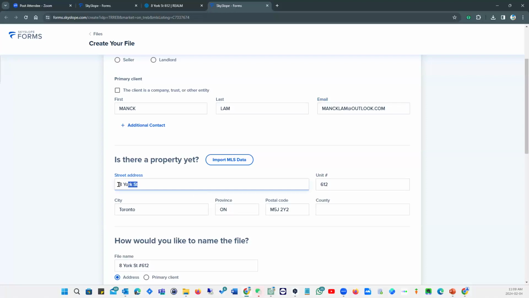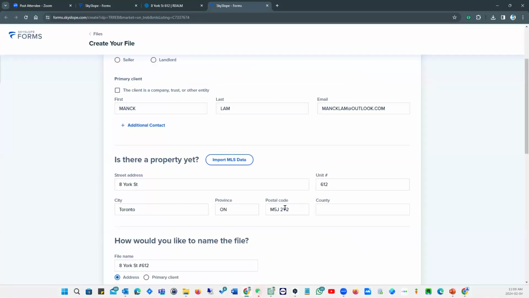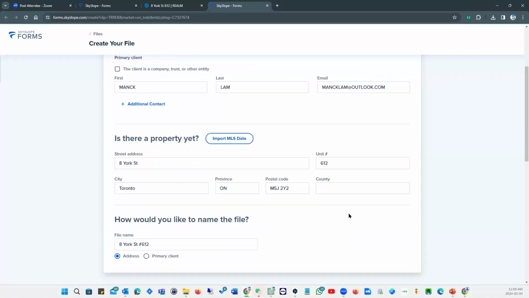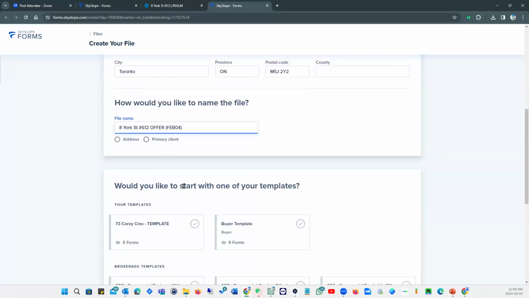But if you see this is empty, then you can just click on this one, enter the MLS number, and it will do the import for you. Okay. So the name is done for you by default, but you can say this is the offer, February 4th. You may have other offers, not yesterday or something like that. So you want to make a name unique for this one.